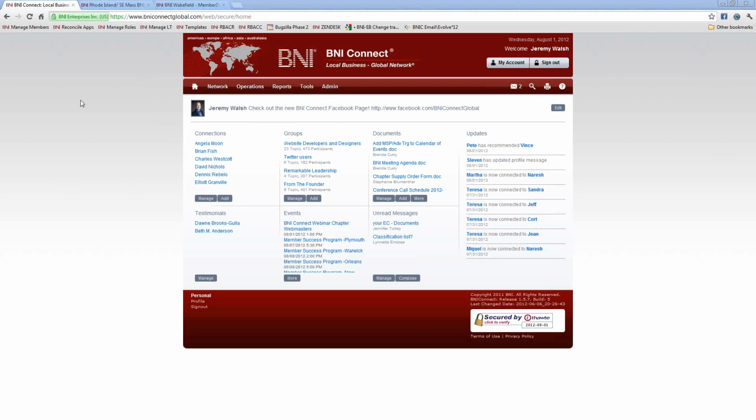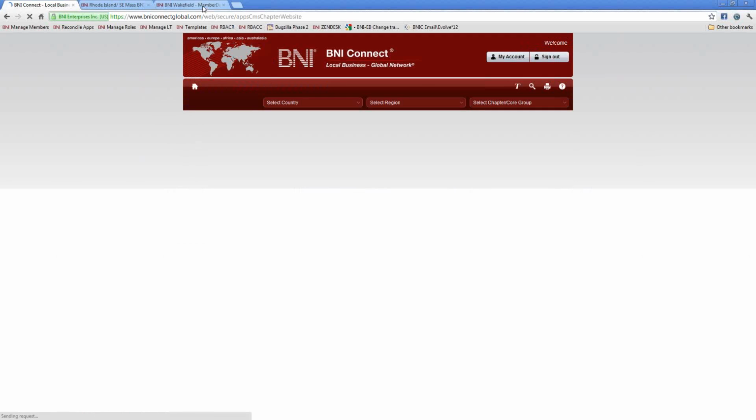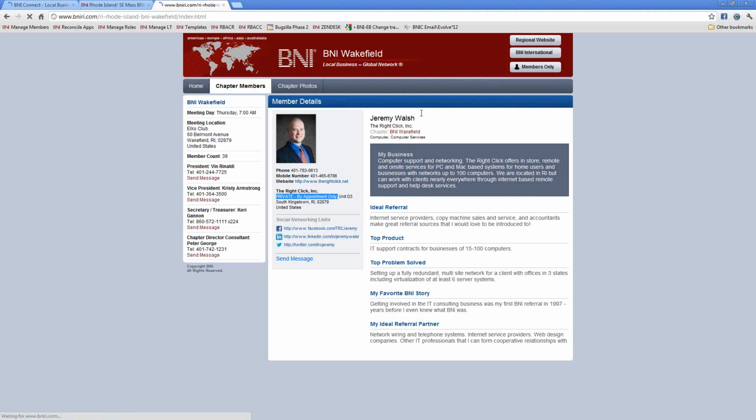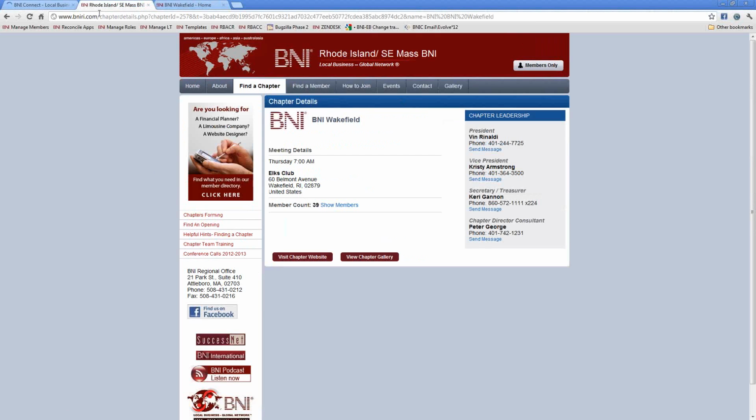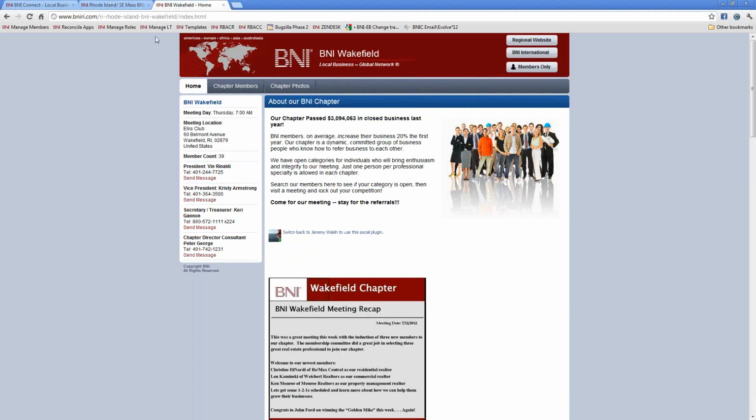All right, so now to get into the CMS editor, what we're going to do is click on the Tools menu. And that's under CMS and Chapter Websites. And again, the Chapter Websites are this site, and the region websites are your full regional site. Again, you have to be a director, consultant, or a part of the regional team to have access to this one. Most of you, if you're a chapter webmaster, will have access to your own chapter website.